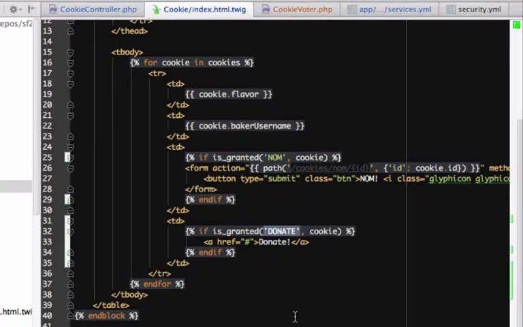Symfony also has an ACL system, but it's incredibly complex, and I only recommend that you use it if you have really complex authorization requirements. If you can somehow write a few lines of code to figure out if a user has access to do something, do that in a voter.